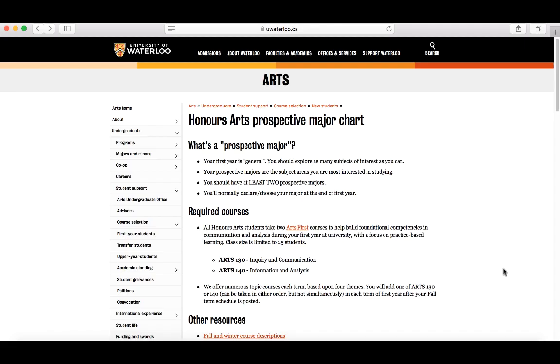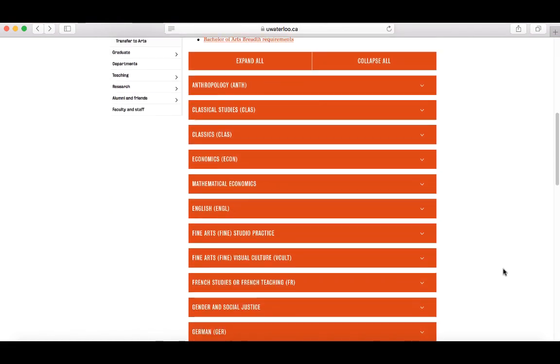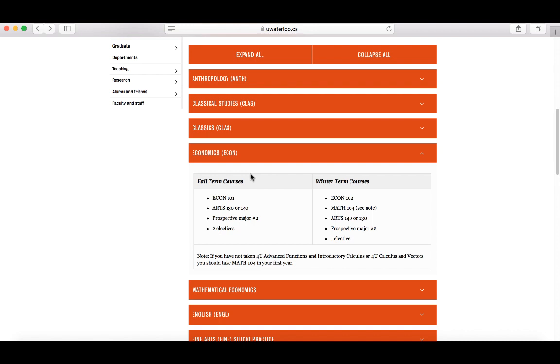So first, you can click on your major of choice and it will expand to show you the courses you need in both fall and winter of your first year. It will also show you how many electives you can take.